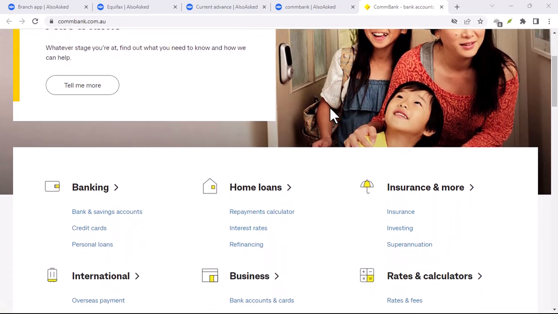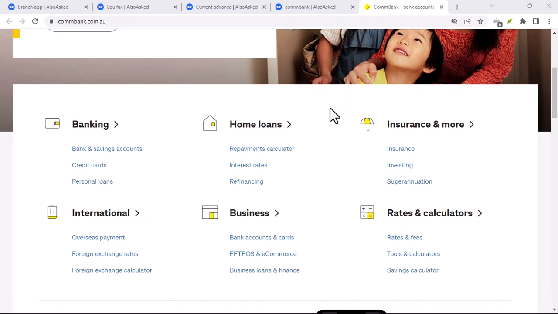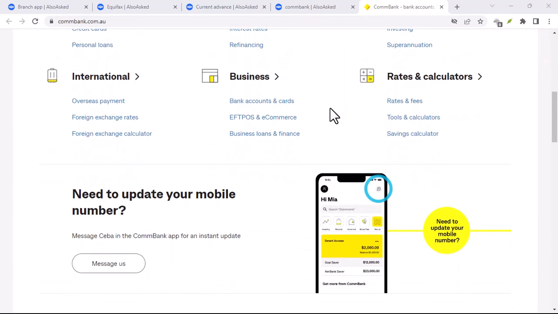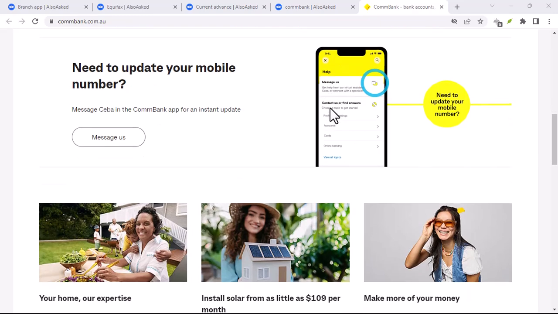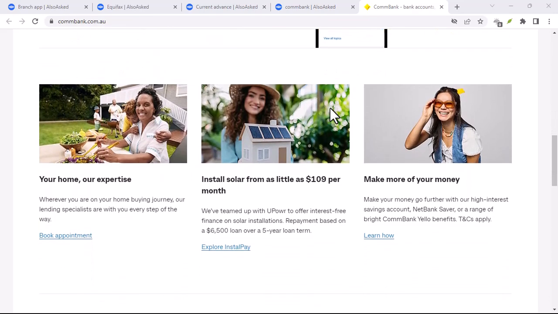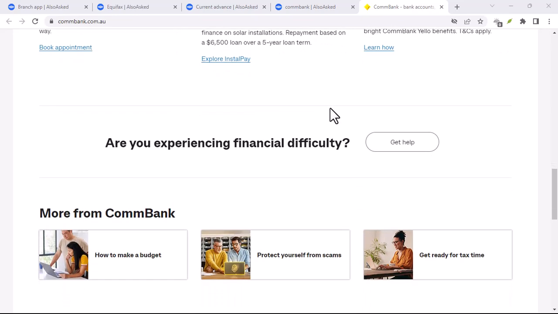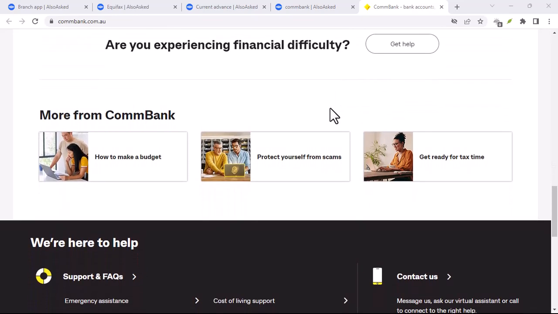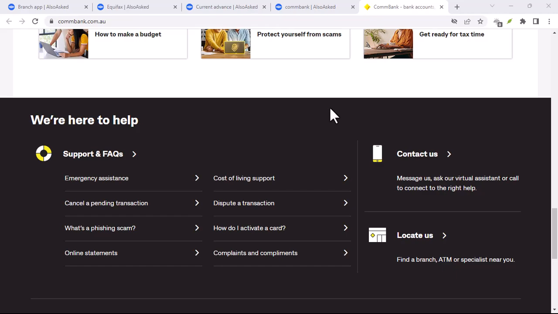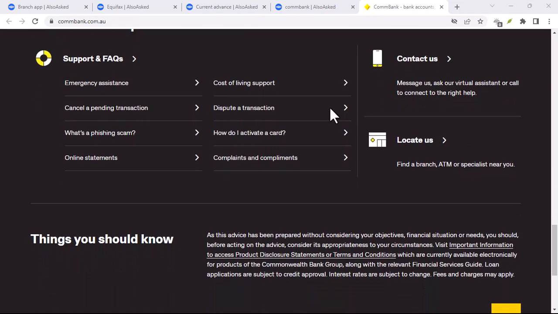Opening a bank account with Commonwealth Bank can seem daunting at first, but by following these steps and being prepared with the necessary documents, you can navigate the process smoothly and efficiently. Whether you choose to apply online or visit a branch, understanding the different account options and features is key to choosing the right account for your needs.